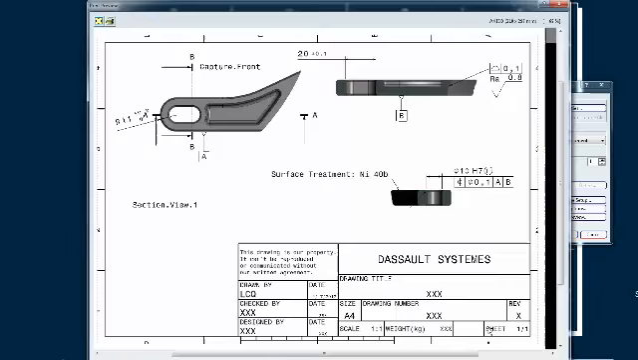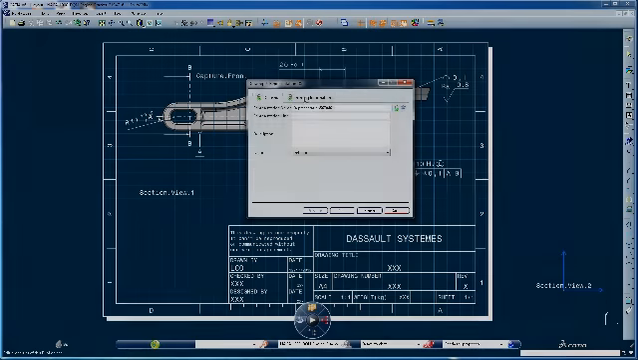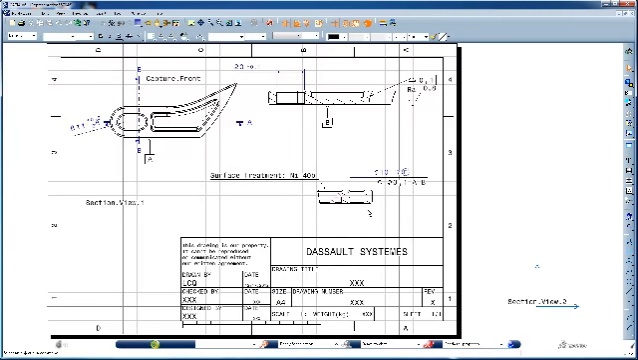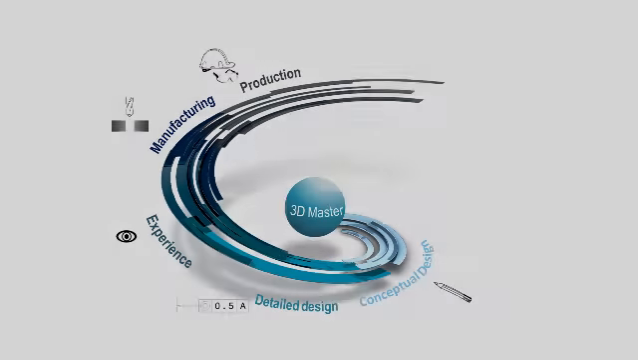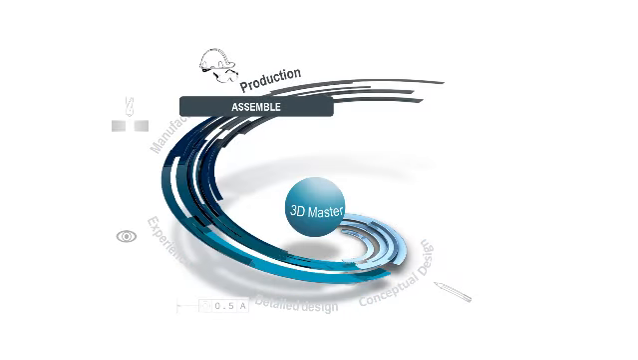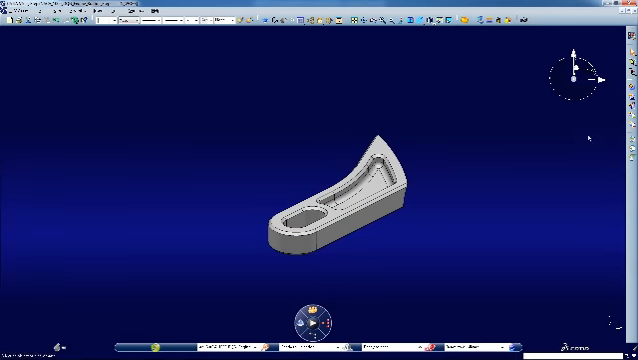On-demand blueprint generation allows documentation to be produced for suppliers or other parts of the organization. You can still create and use 2D drawings, but they become a communication medium, not the reference, and they're always up to date. In production and installation, 3D leads to a better understanding.